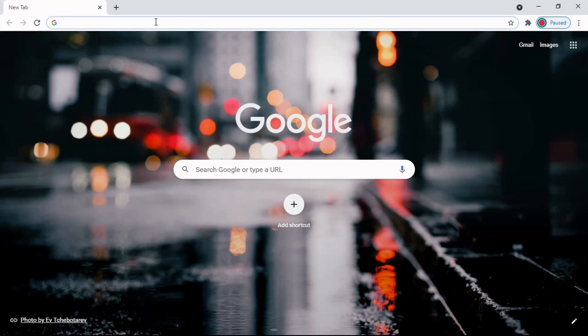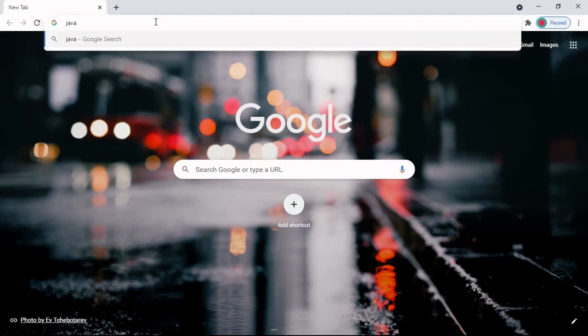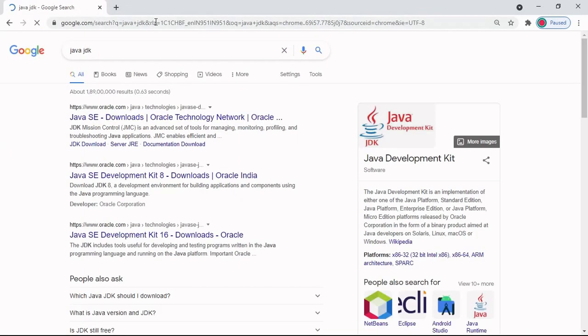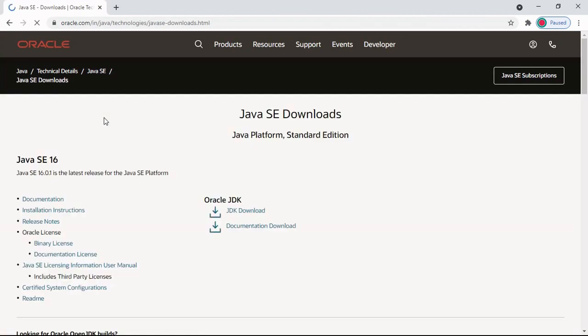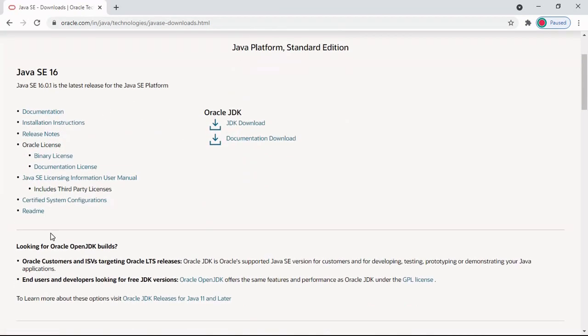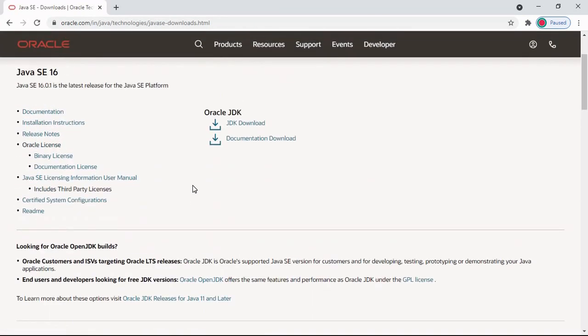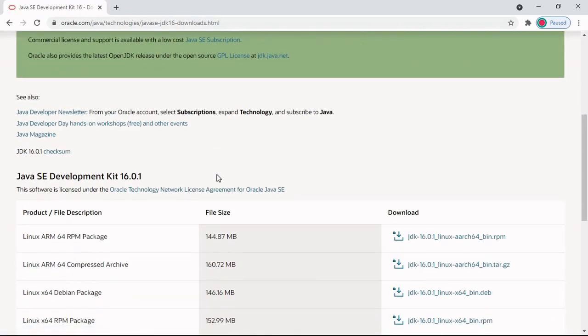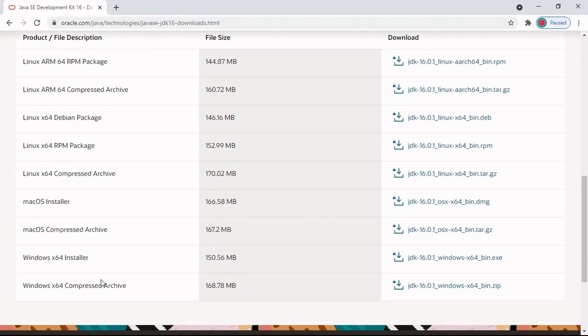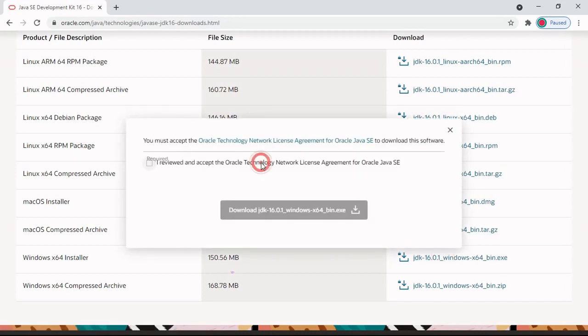Open your favorite browser and then search for Java JDK. The first link which will appear here will be from oracle.com. I'm going to just click on this link, and once this oracle.com website is open, you can see on the top Java SE 16. Click on this Oracle JDK download button. Give agree and download.